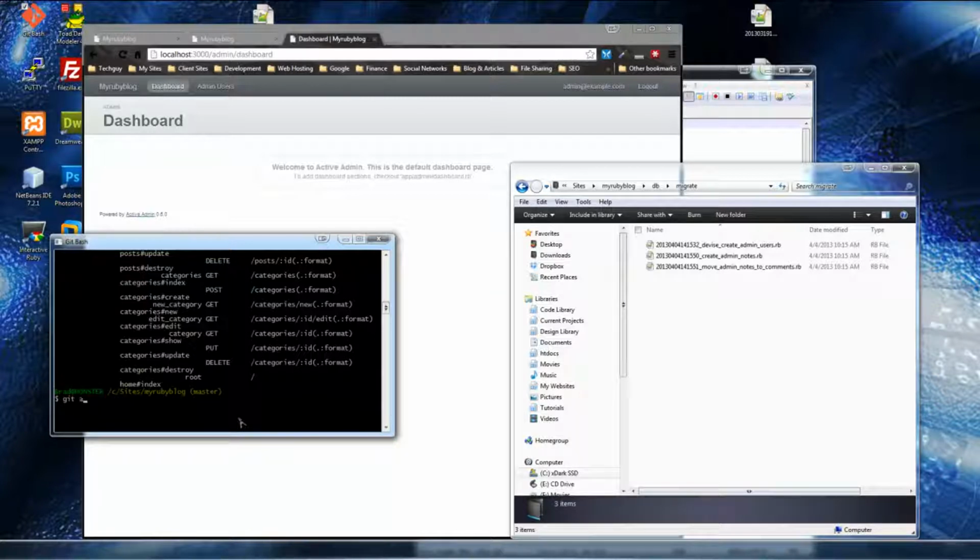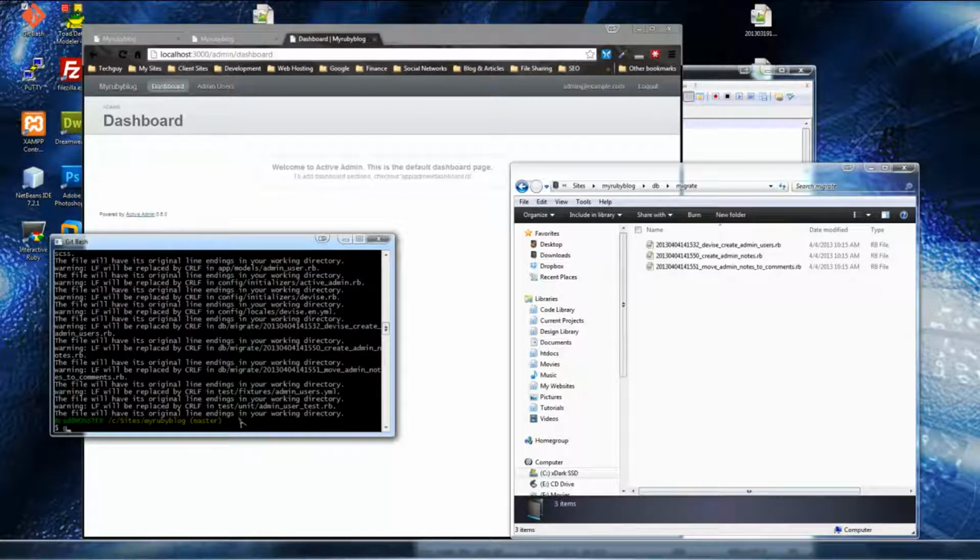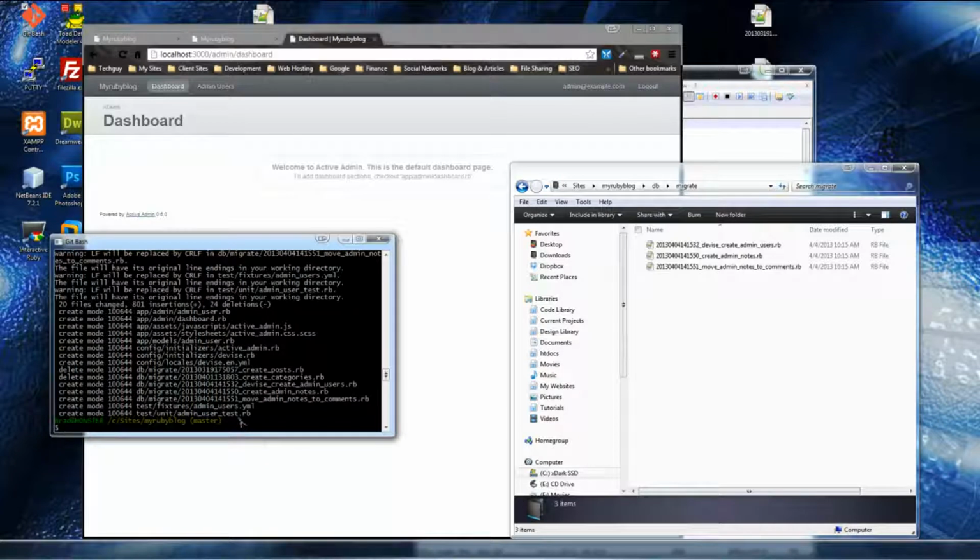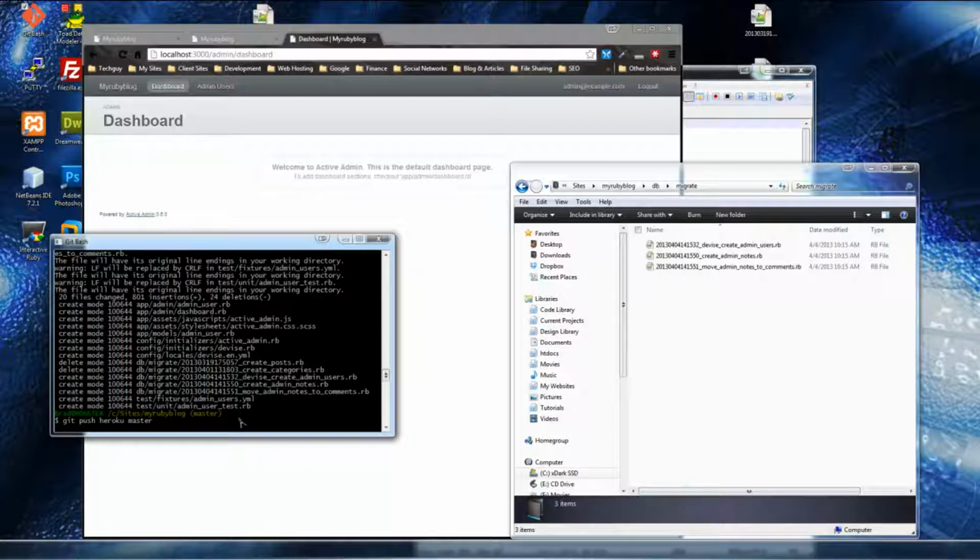So do git add and then git commit before Active Admin. Okay, so now let's do a git push heroku master. And then we can run the migrate.